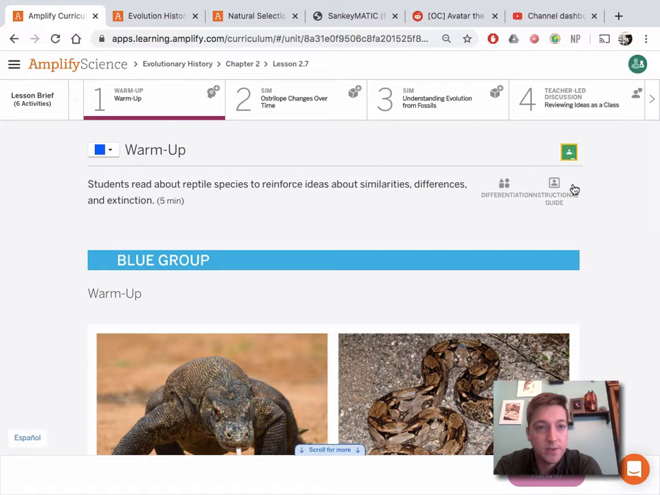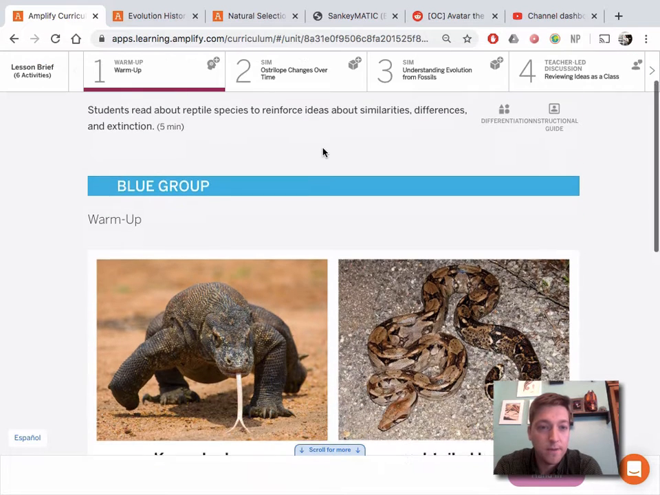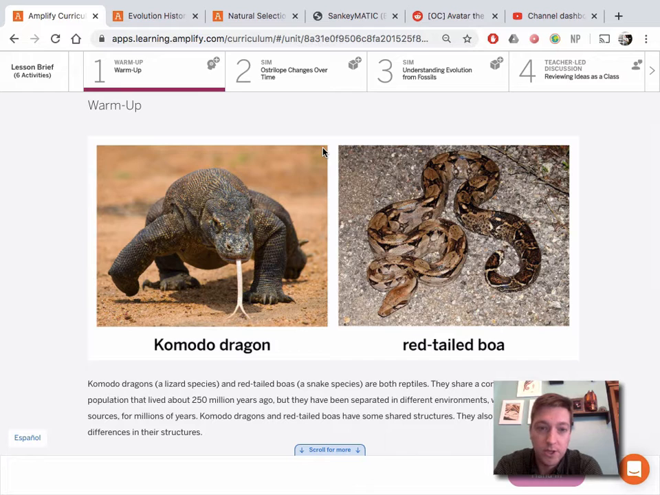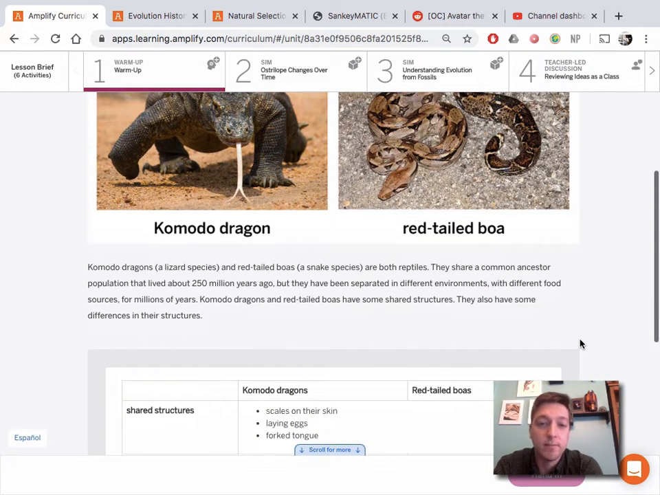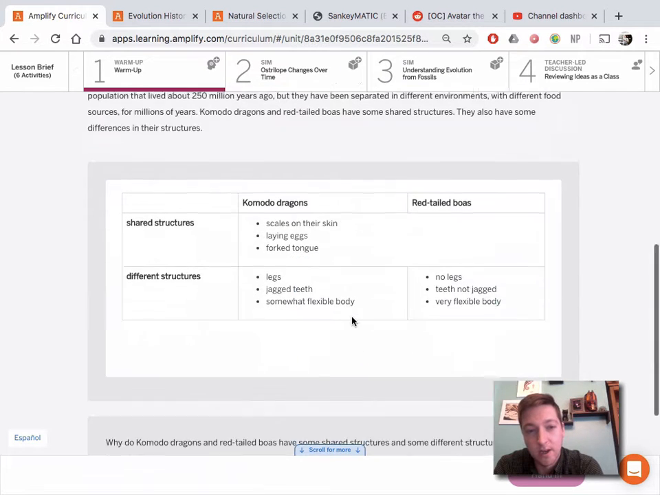Hi Blue Group, Mr. Pastel here, and we're going to start with the warm-up, which is comparing a Komodo dragon and a red-tailed boa. If you want to read a little bit about them, that's right here.